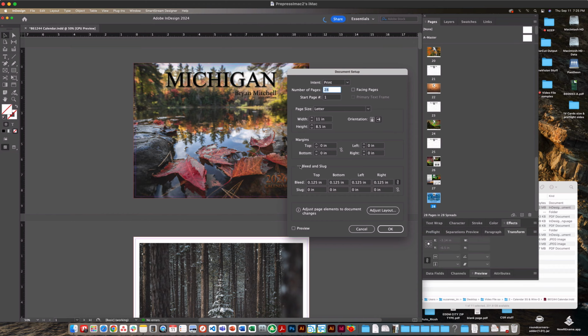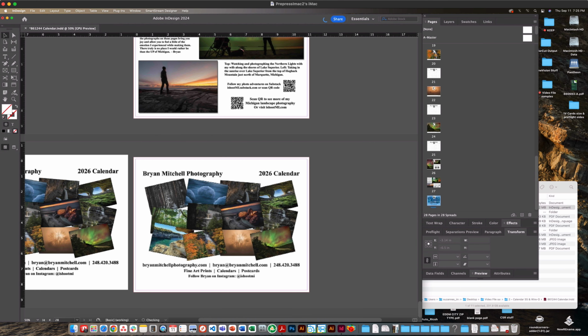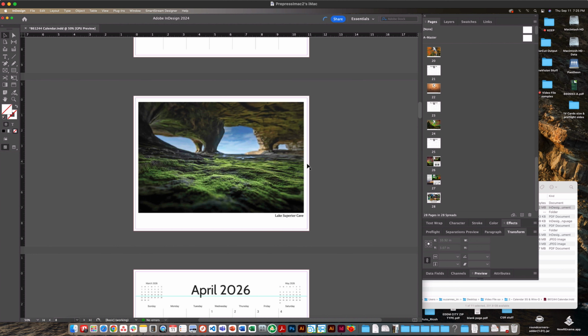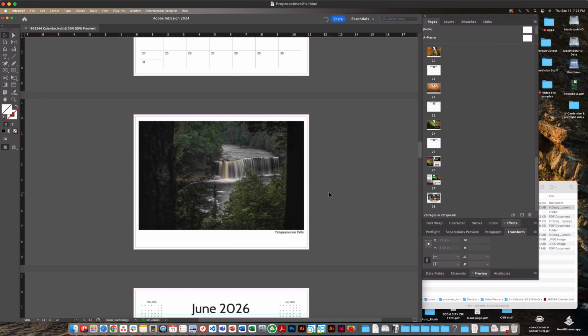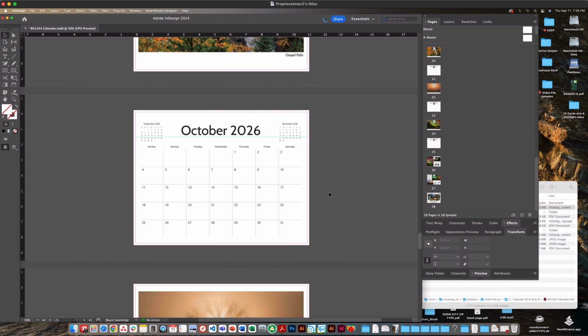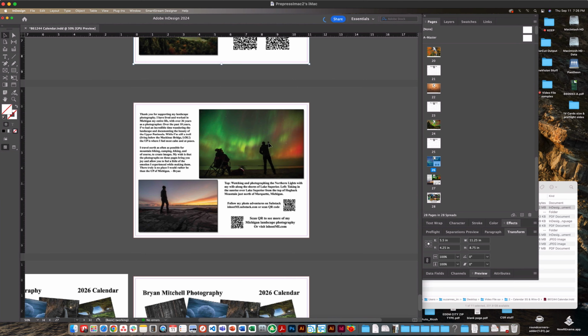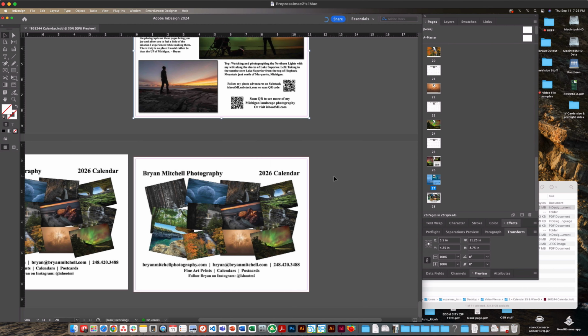Under bleed and slug, right here, you want to make sure you add 1/8 of an inch to top, bottom, left, right, and then click OK. All right, so you can see I've already placed all my artwork on all the pages. Every month has its own image all the way down to December, and then this is an extra page, this is the extra page in the saddle stitch calendar, and this is the back cover.